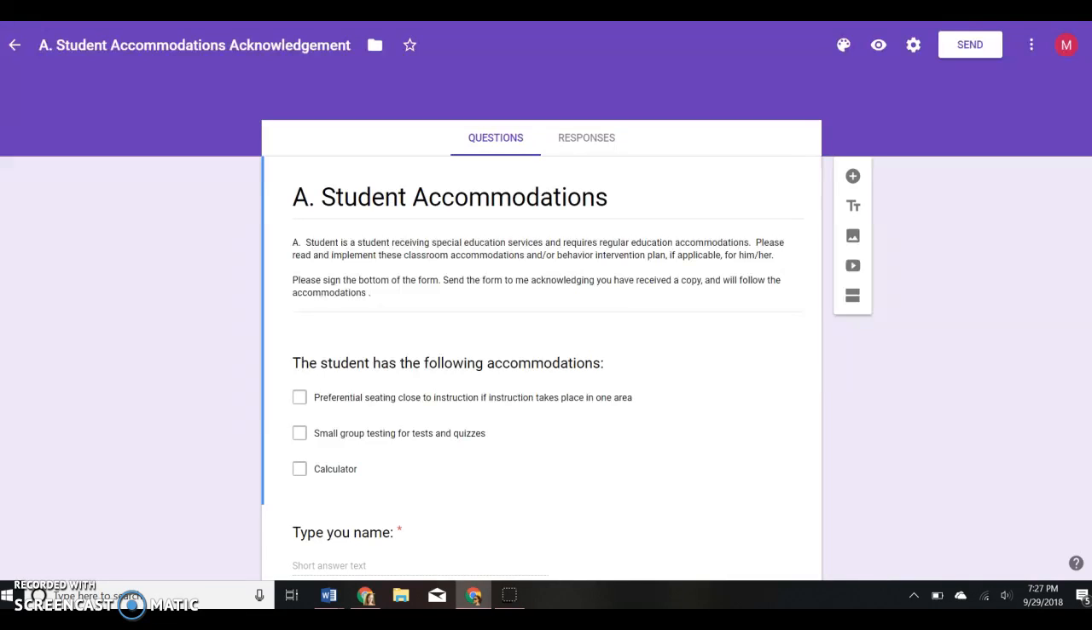Hi there. I wanted to share with you a way that I have found to use Google Forms to keep track of my accommodations acknowledgments for my special education students. We're required to send out each individual student's accommodations to all of their classroom teachers and make sure that they've read them, acknowledged them, and returned them.